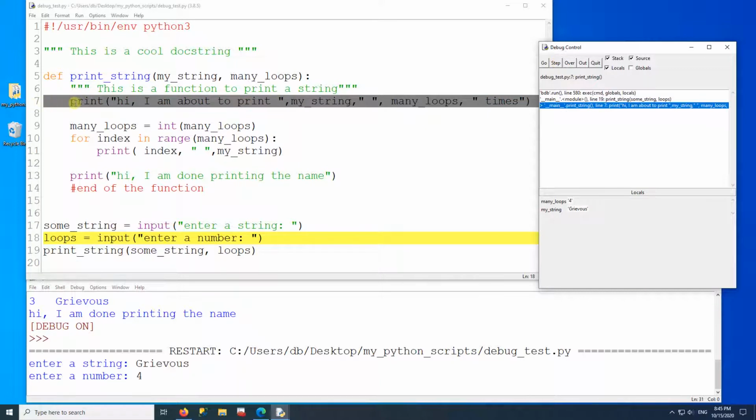Now I'm on line 7. I can either go step or over. I do not want to step because I do not want to go deeper. So I'm going to click on over just to go to the next line.